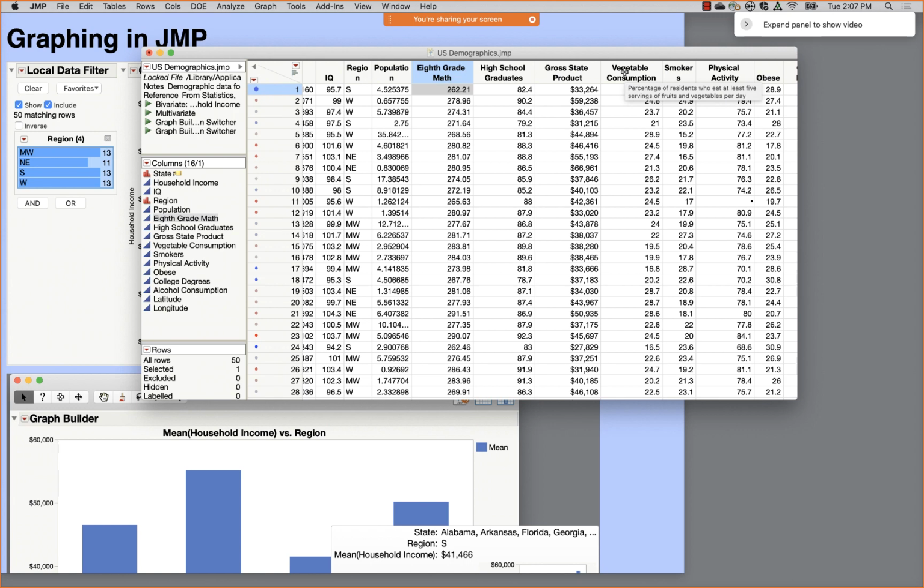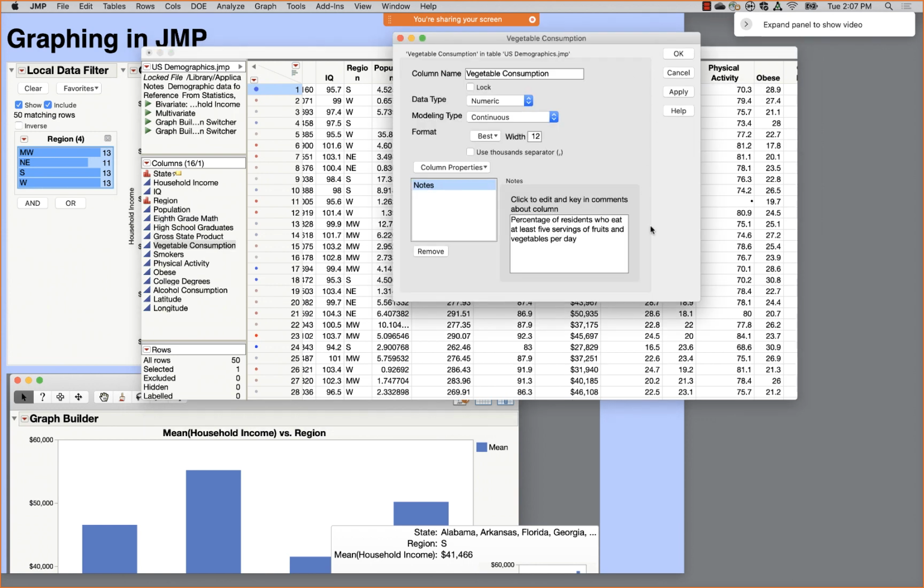So if I hover over it, you can see there's a little bit of column information that says this is the percentage of residents who eat at least 5 servings of fruits and vegetables per day. So I feel that it's a little suspect. I wonder if people are being true in their survey of this, but this vegetable consumption is the percentage of residents who eat at least 5 servings of fruits and vegetables per day.